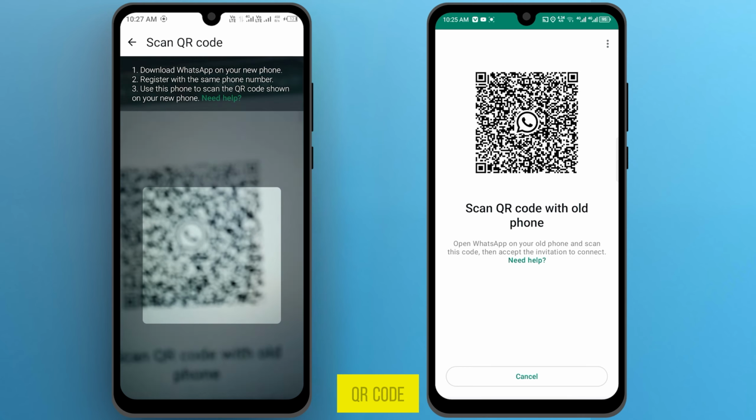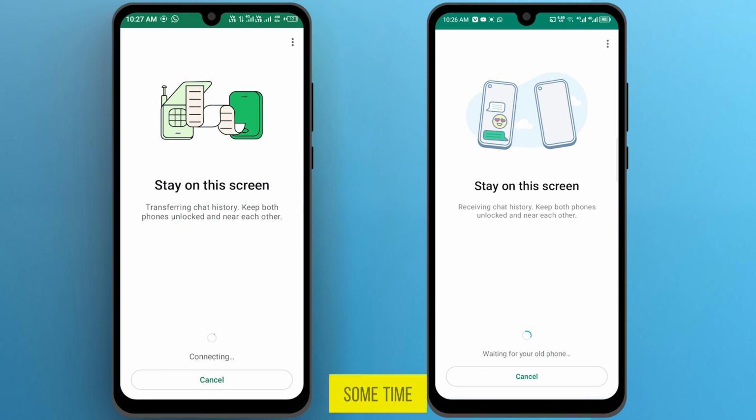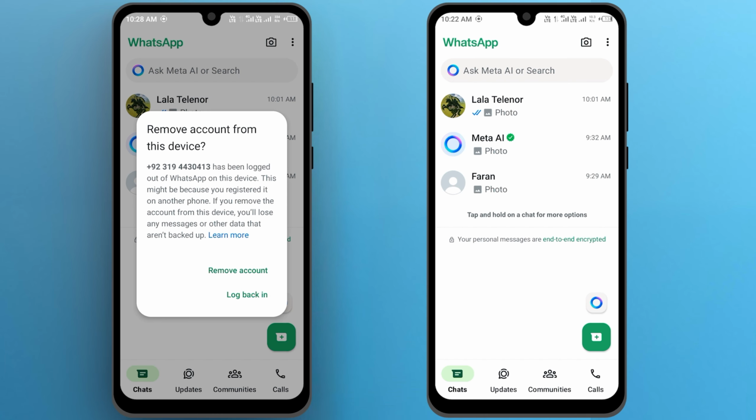Now scan this QR code with your old mobile. And then accept the invitation on the new mobile, just tap on accept. Now it takes some time and all your WhatsApp messages are transferred to your new mobile and your account is removed from your old device.